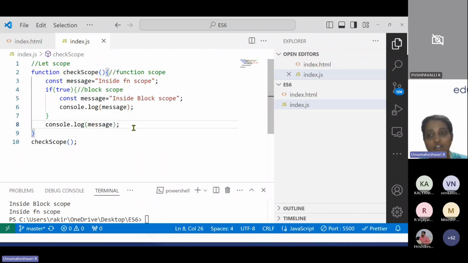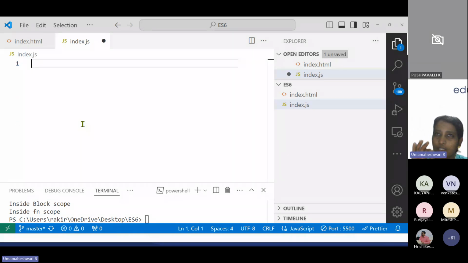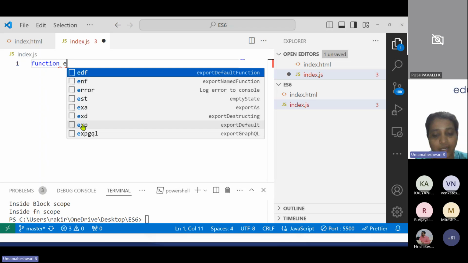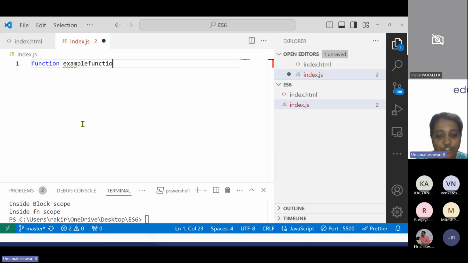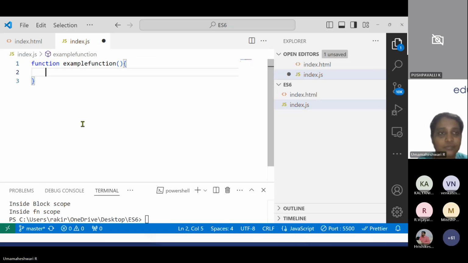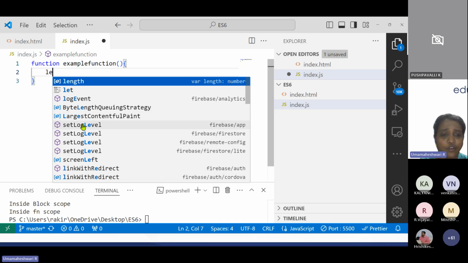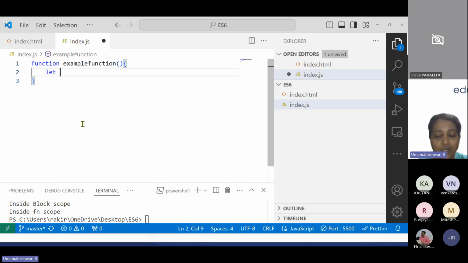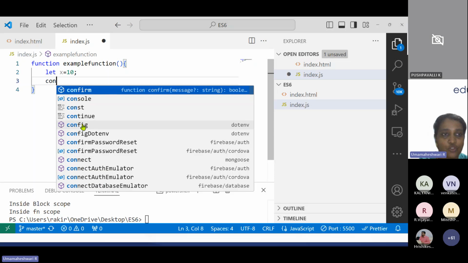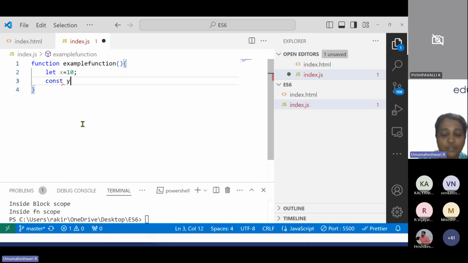So as of now, we understood how we can go with the function scope and block scope. But let's say I'm giving you one more. Let's consider this as an activity. I'm creating one function, let's say exampleFunction. Inside this example function, I'm giving a variable x with 10, and then const y equals 20.